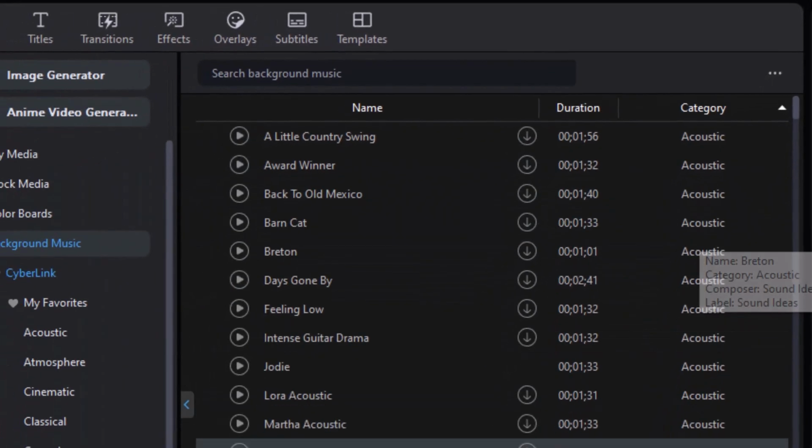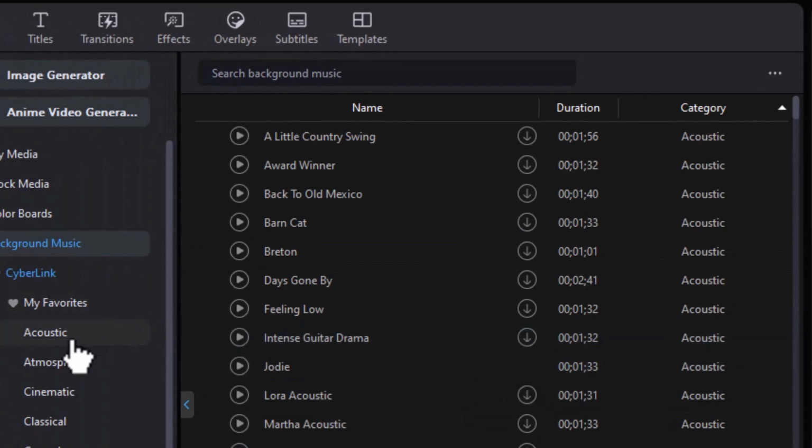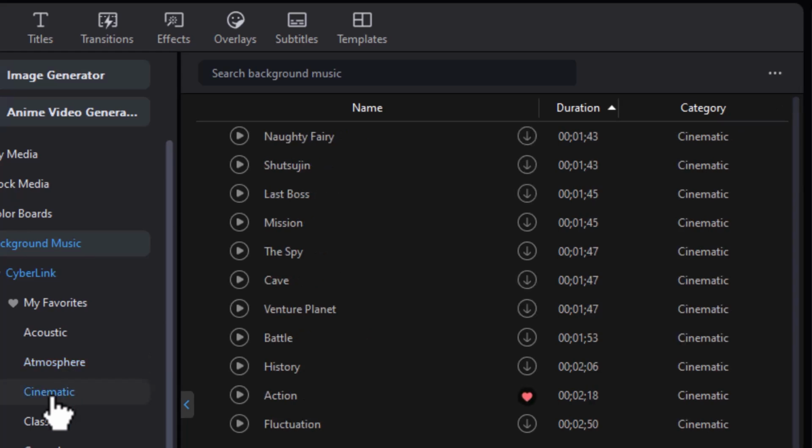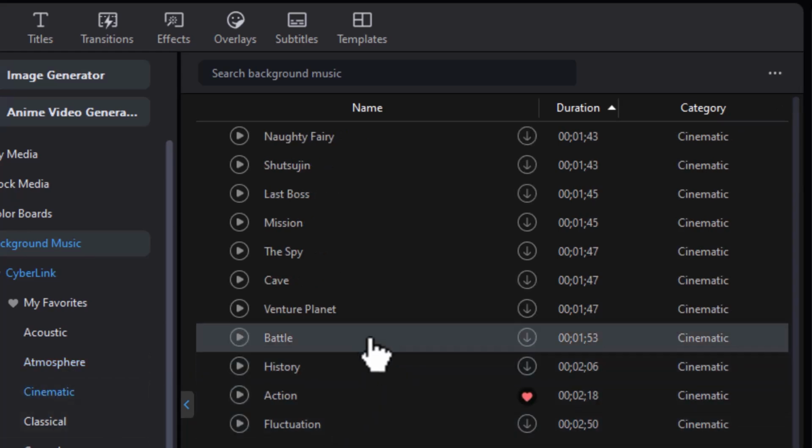But basically all these acoustics show you everything in the first subcategory. Now if I click on any of the other categories, it will only give me the elements found in that particular category. If I want to find out a little bit about the music, I hover over the name. It will give me the title, it will give me the category, it will give me the resource, here it's Sound Jewel, and it will give me the label. So I have a little bit of background information if I want it.